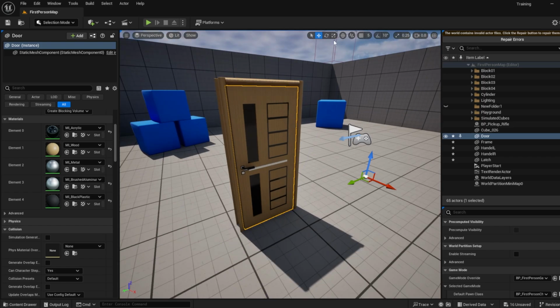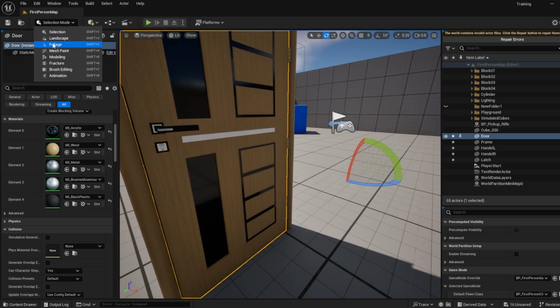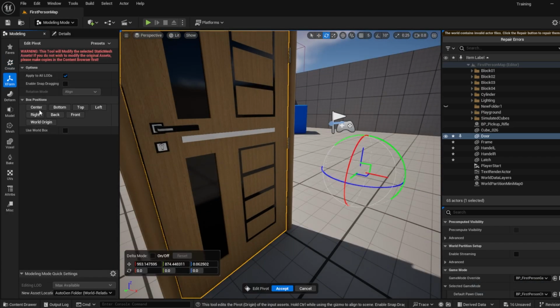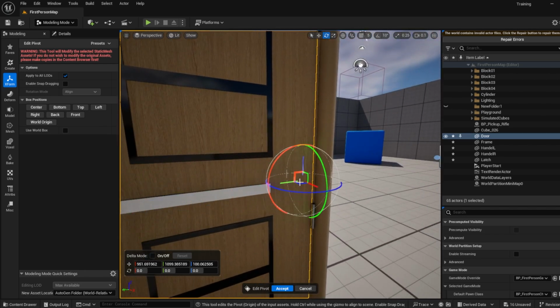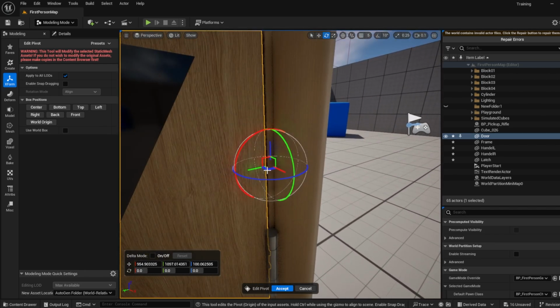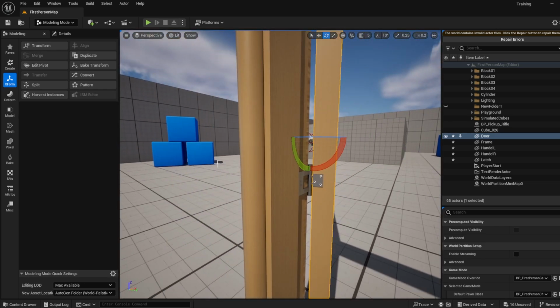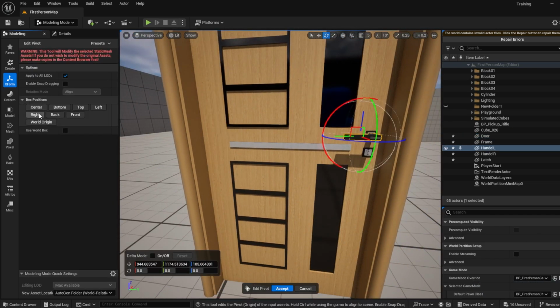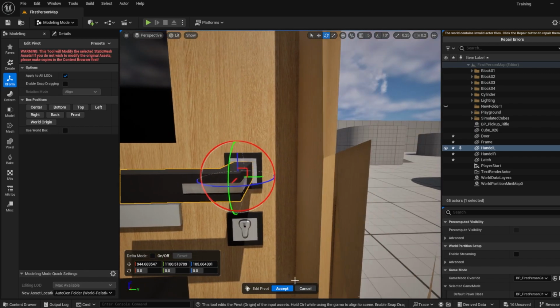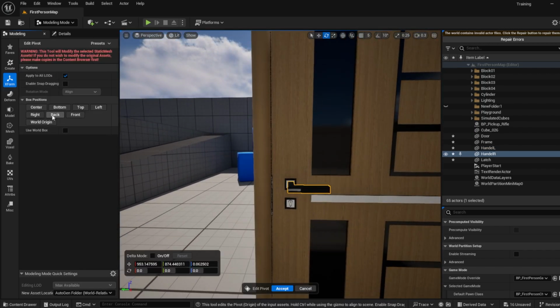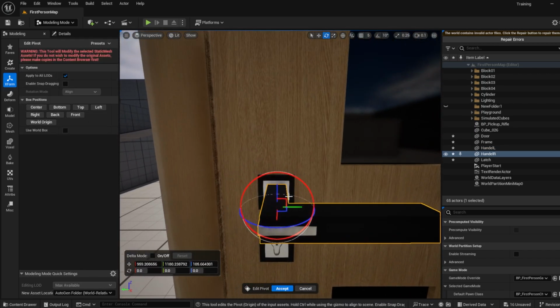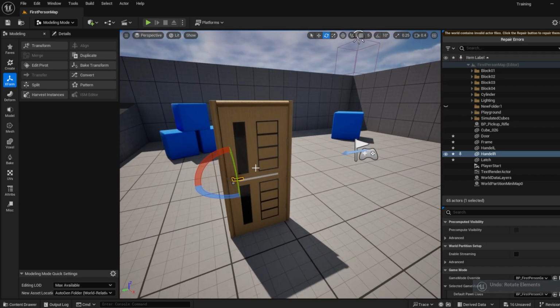If we look at the pivot point, we can see it's not aligned with the door. Let's go into Modeling Mode, then Xform, and select Edit Pivot Point. We can use the default settings and hold Ctrl to snap it into place. We'll do the same for both handles. Now our door is ready to be converted into a blueprint.